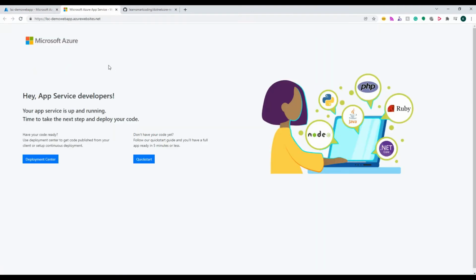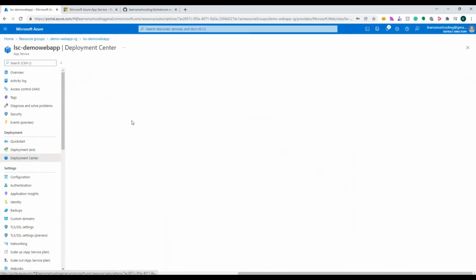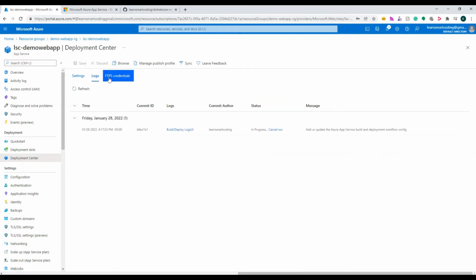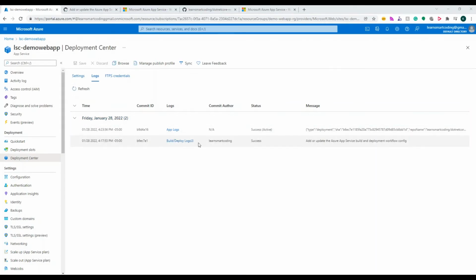So this is the URL. If I open up that URL, once the deployment is ready, the code that was built under that project will get deployed into our app service. So let's go back and see whether it is completed. It is still running. All right, after a few minutes, the deployment succeeded. You can see the success status here.